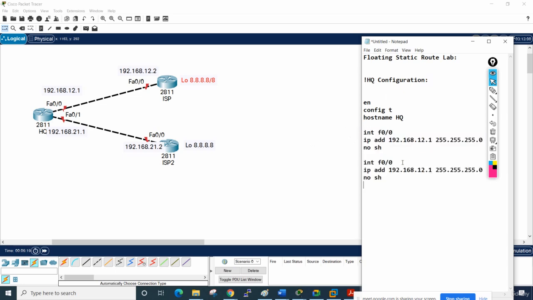And again we have the interface FastEthernet 0/1, so I will use this one, and then I will paste this one. This is 0/1 here, and here it should be 21. As we use 21 here, whatever we use, we give that one. Okay, so this is the R1 configuration.